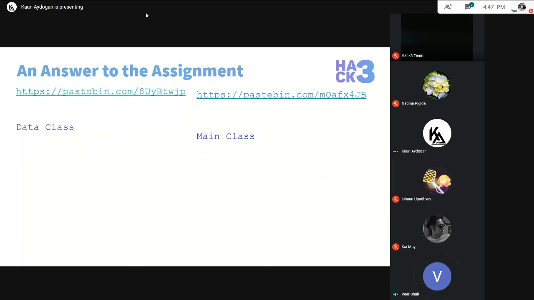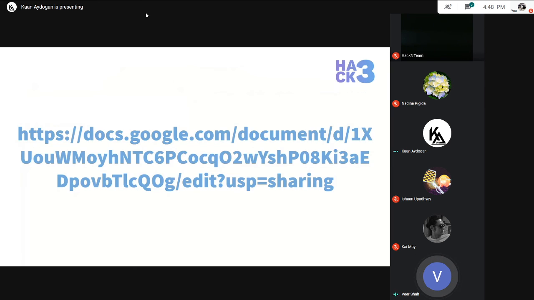We created 2 classes. So if you're gonna copy paste the code to run it and check it, you have to create a data class and a main class. And you have to name them the same thing that I named them. So try to do it without actually copying, but that's where the answer is. At least take a look at the exercise.